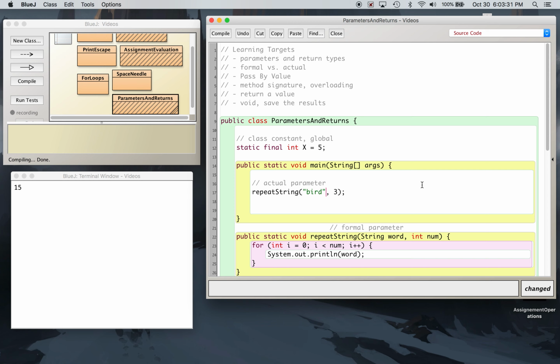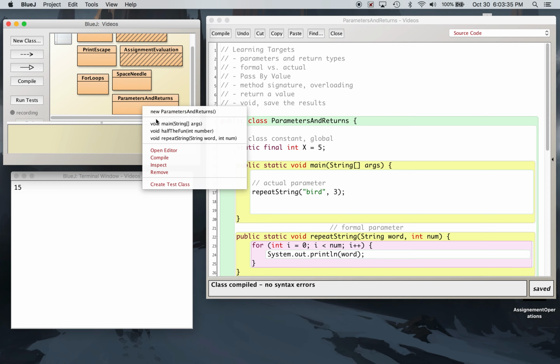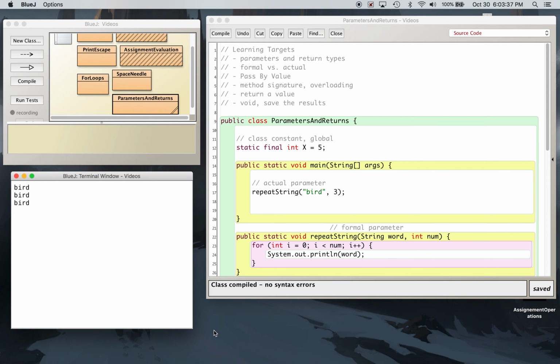We'll say bird, because last I heard, the bird was the word. And so we go to execute it, and there it is. By calling repeatString("bird", 3), we passed the string literal "bird" and the int 3 down, and they were able to use that to execute it.